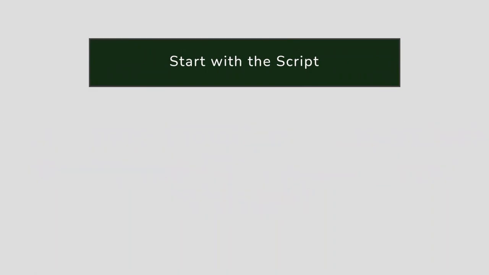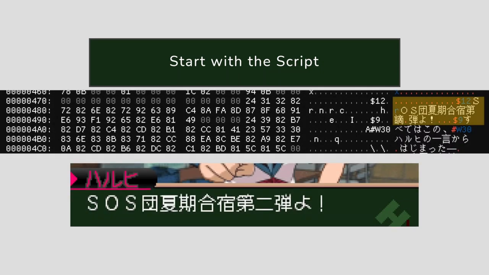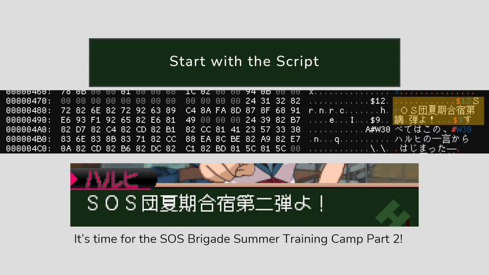So let's look for stuff that we want to change. We can clearly see that the text at the beginning of the game that we just saw does show up in the file, right? So, however, the proper translation for this line is, it's time for the SOS Brigade Summer Training Camp Part 2.